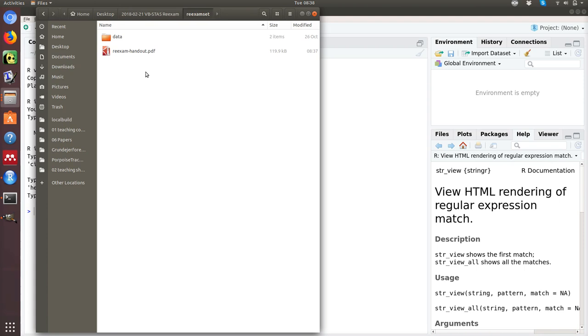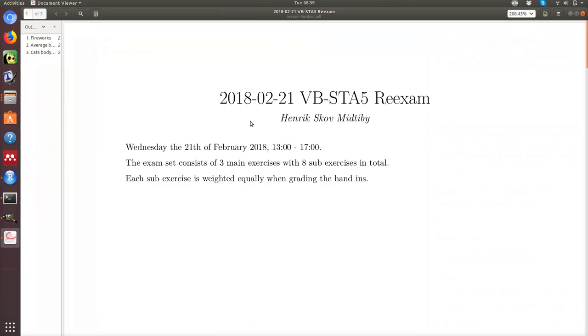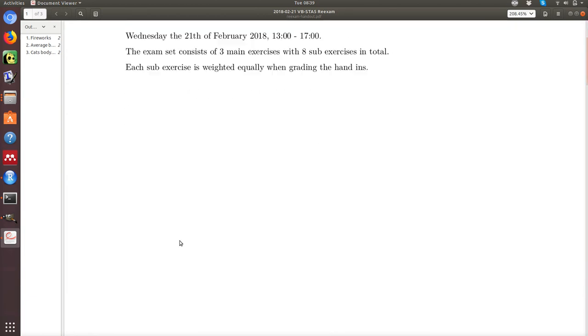Inside the zip folder, there is this PDF file, re-exam handout, and we can open that and see when the exam was taking place and what it consists of. In this case, three main exercises with a total of eight sub-exercises. And there's a note that each sub-exercise is weighted equally when grading the hand-ins.